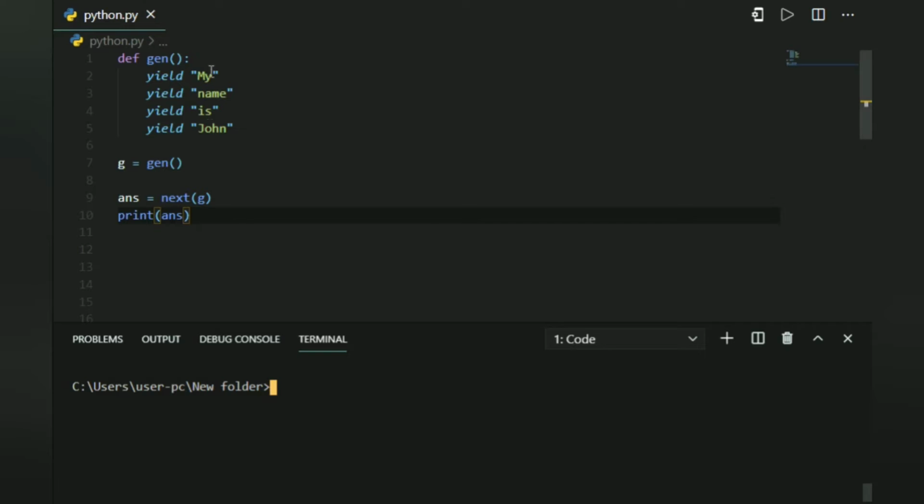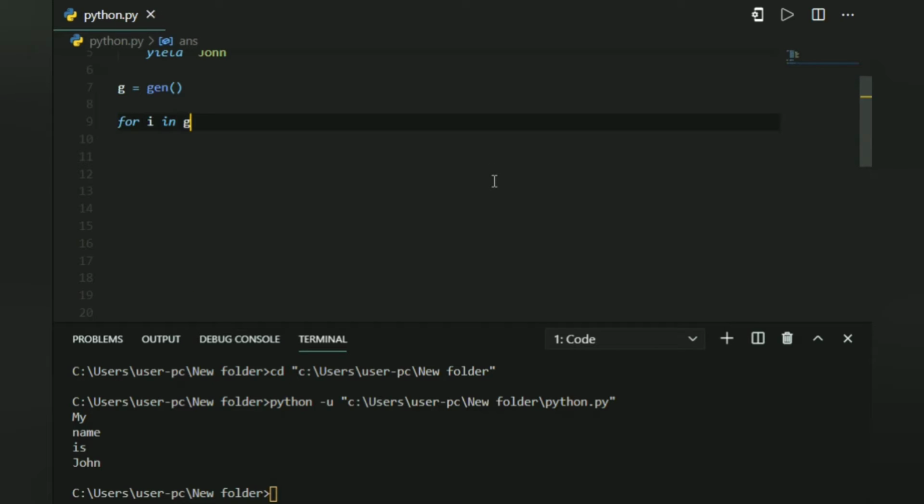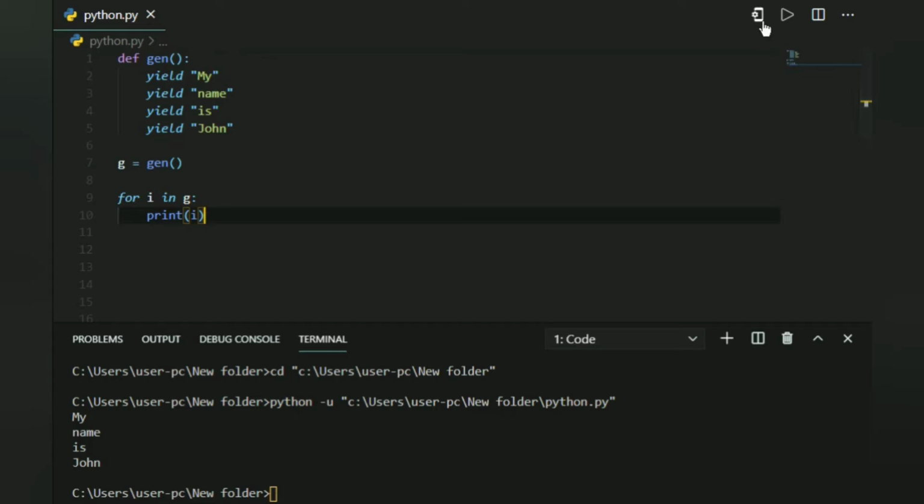Now if you just want to get all the words, you would just copy this and paste this, and there you go, we get my name is John, right? Now this is kind of a long way of doing it, and it's not very efficient. The other way of doing this is using a loop. So you could do for i in g, print i. Now when you do this, you will be getting the content of all the yield statements together, and there you go, we get my name is John.